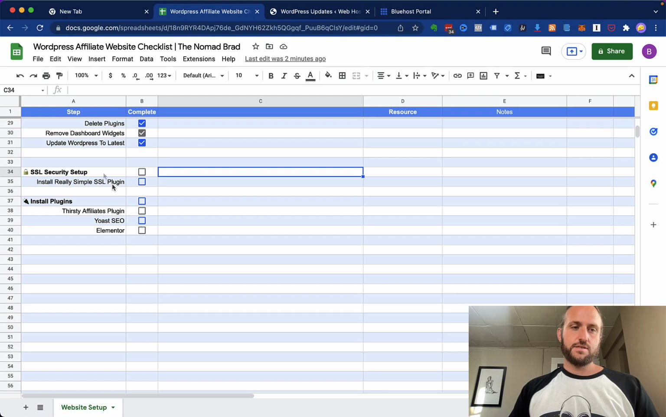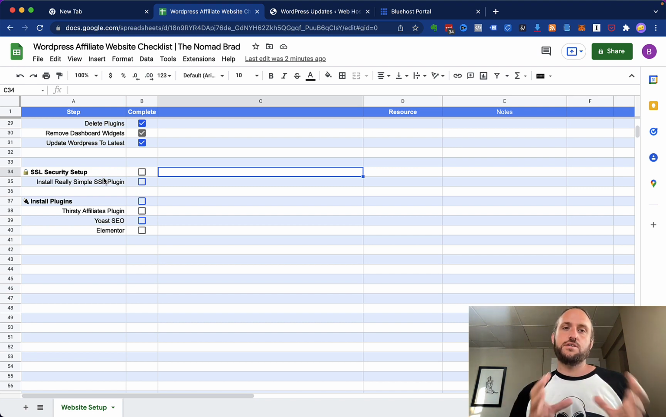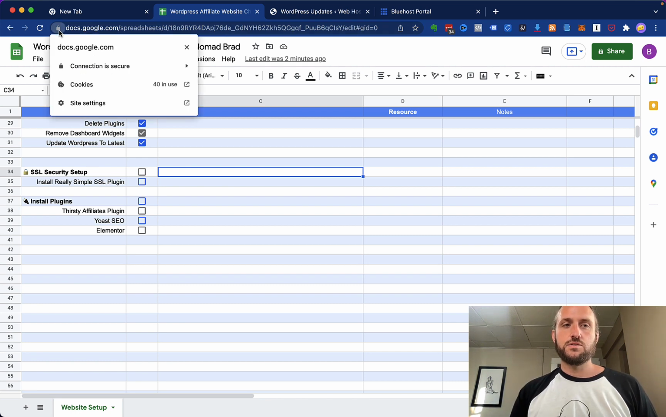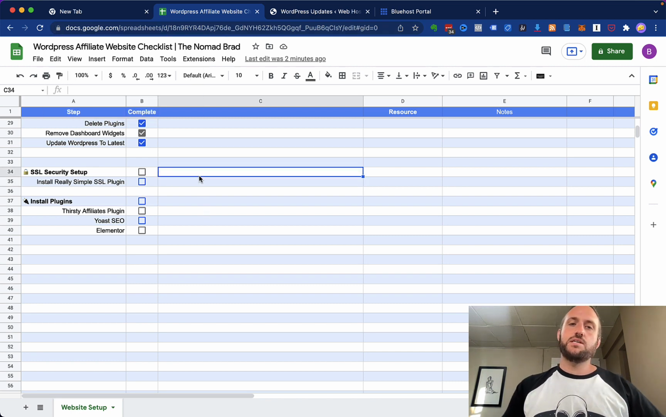Okay, so the next part of the setup is the SSL security setup, and that is to give your site a free SSL, that is a security encryption thing that basically says that your website is secure. So when people are browsing your website, they'll see that little green lock like up here that shows that your website is secure. And basically you need to have this now, or else browsers like Chrome and stuff will block people from actually going to your site. So obviously you don't want that.